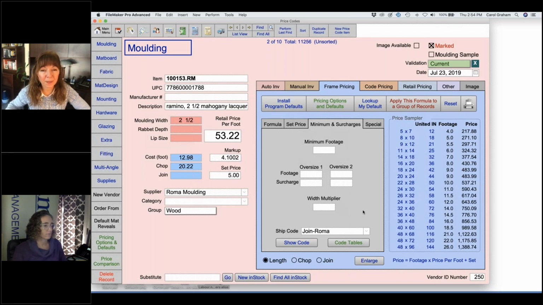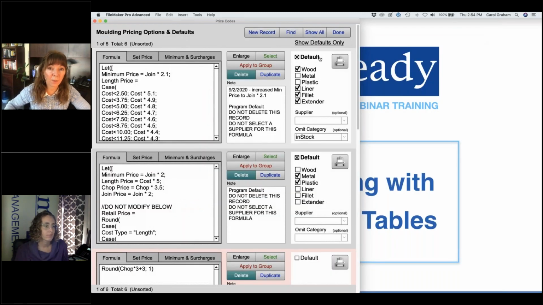So if you did want to go and see what the prices are going to be like, you'd have to create a work order and then just enter that molding in to see, and you'll see the $8. But go ahead and create those codes. And again, when I go to the pricing options and defaults, because I want that on all of my Roma items, let me show the defaults that I have in here.